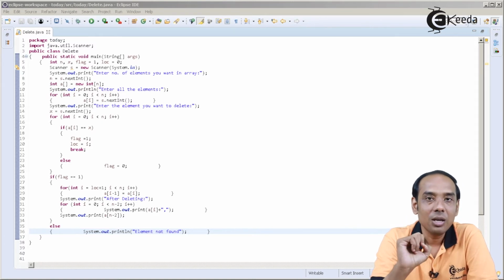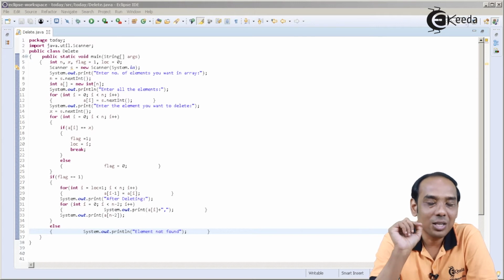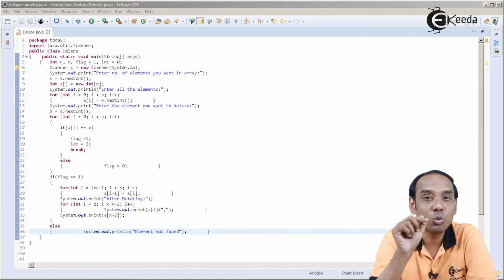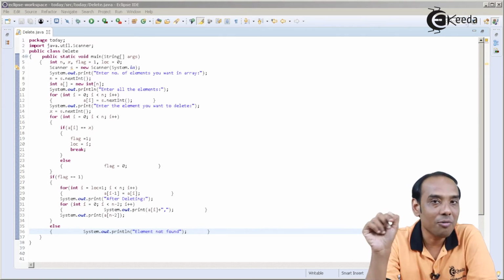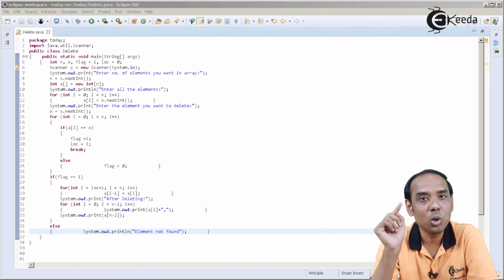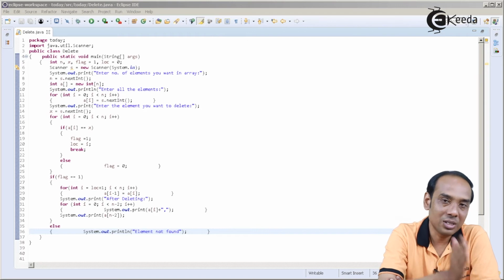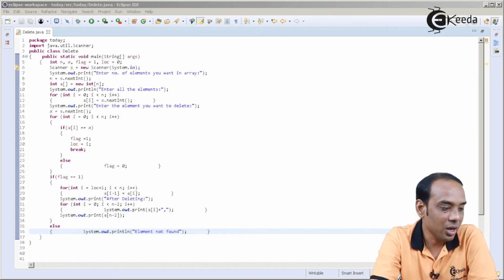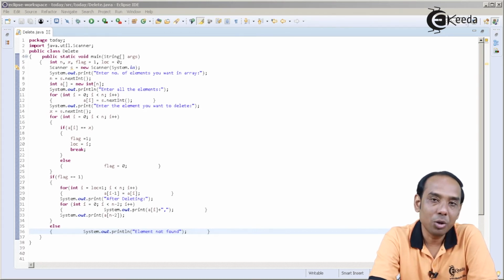Let us take the case I is equal to 3. So a of I minus 1, so a of 3 minus 1, which is 2, will be equal to a of I, which will be equal to 3. So we have a of 2 now equal to a of 3. So we are moving one step back. Once that is done, then we will display the value of the array after deletion.